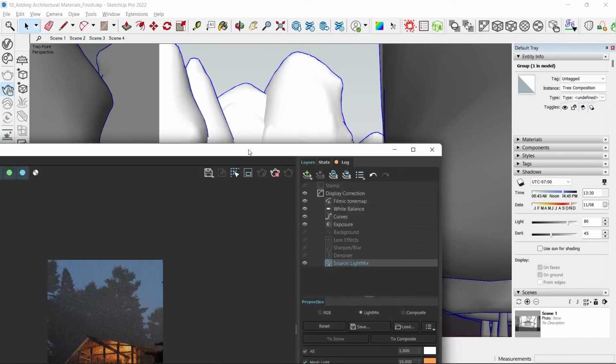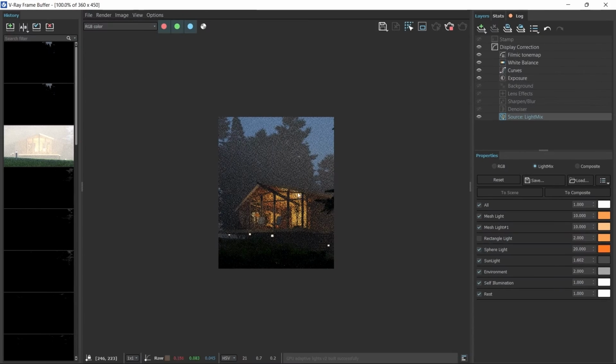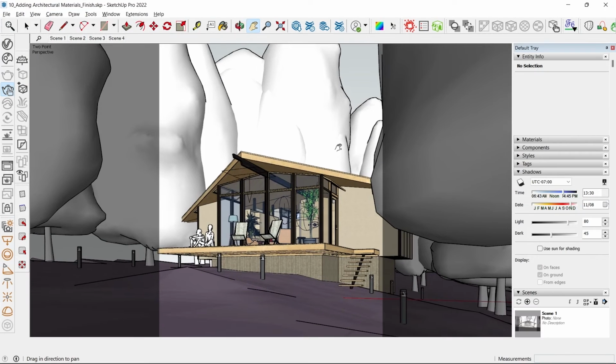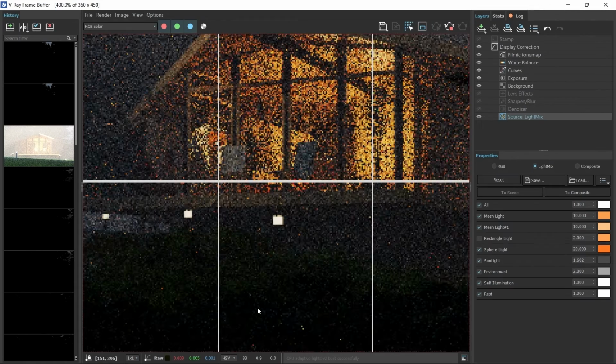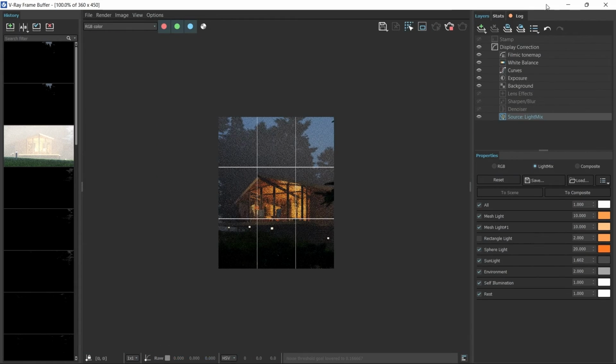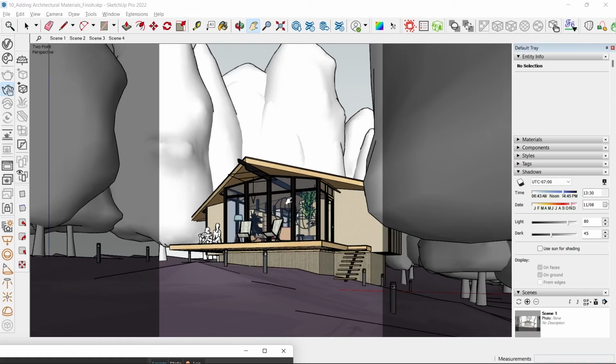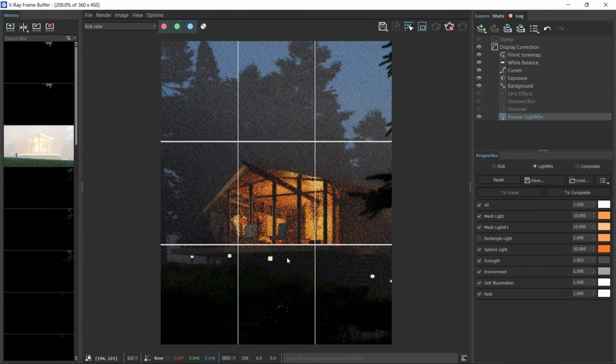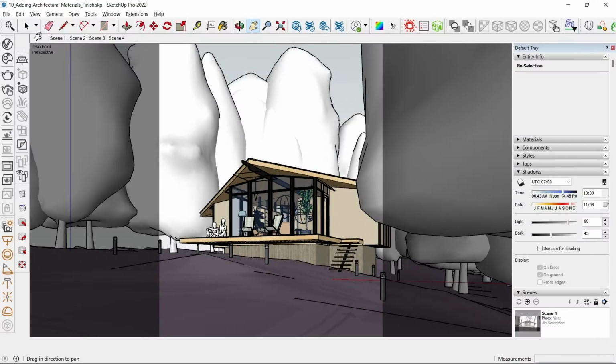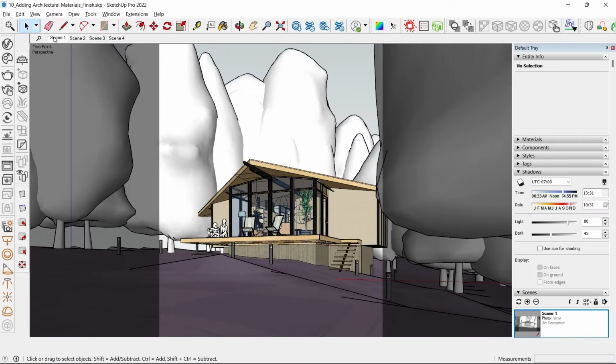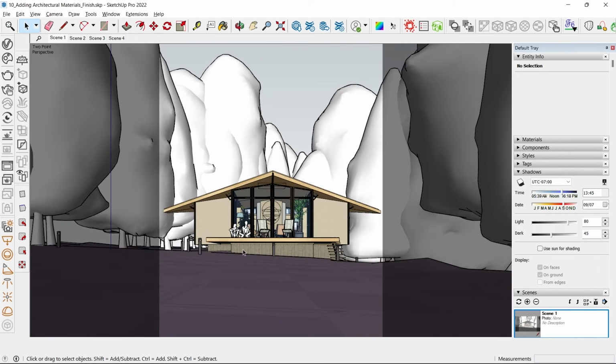Maybe show more of the ground. You can also, of course, switch on the background here. So let's bring the house to the center of the scene and now we can see it better. You can also, of course, zoom out. This looks pretty cool. Let me stop the render, update the scene, and now we'll set it up for our final render. So let's go back to scene 1.